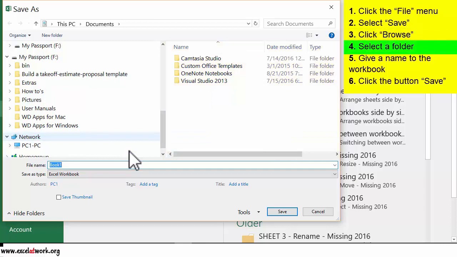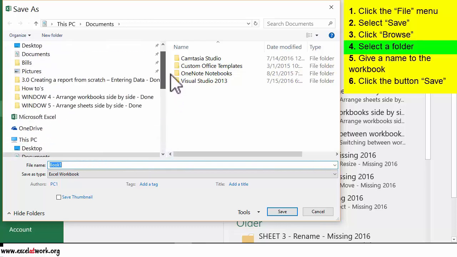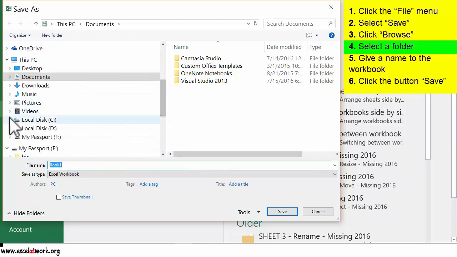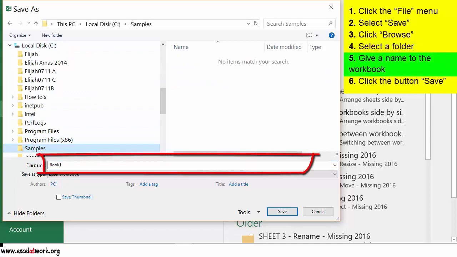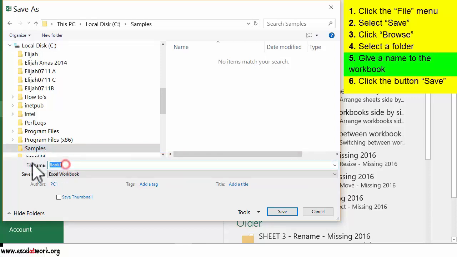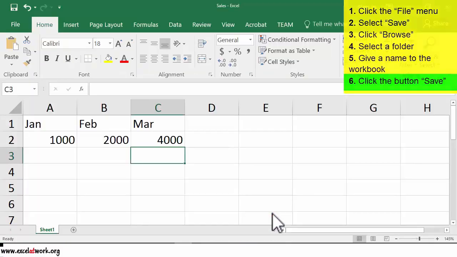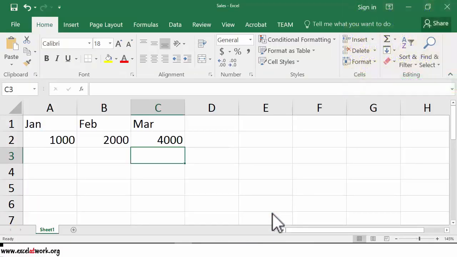Fourth, I select the folder where I want to save the workbook. Fifth, in the File Name box, I type in the name for the workbook. Finally, I click the button Save. As you can see, the chosen name is now displayed in the header of the Excel window.